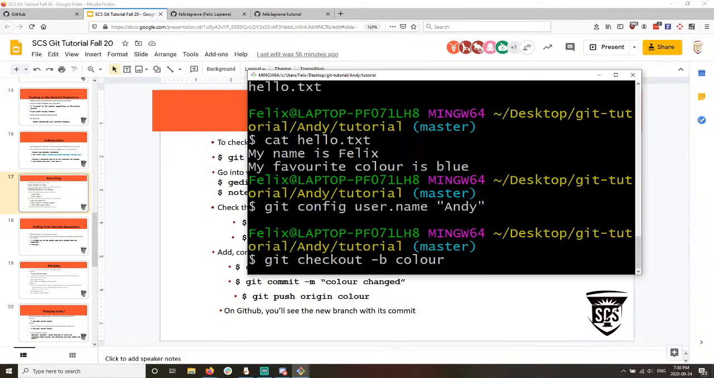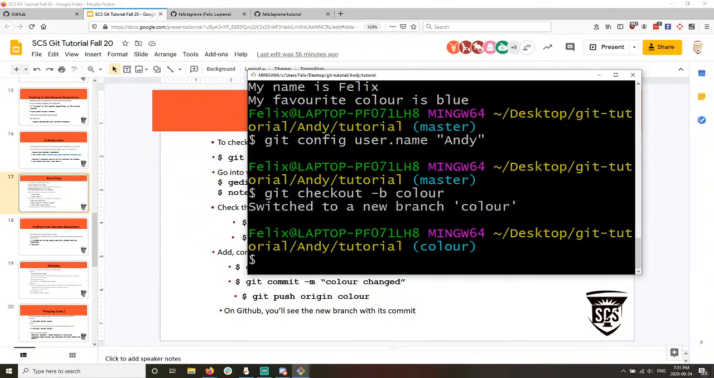When you wrote ls, you got tutorial. Then use cd tutorial, and you'll be able to move into the folder that you created when you cloned. So git checkout -b color creates a new branch called color. Let's do that. Switch to a new branch called color. And then we'll see here it will say color instead, because I'm on a new branch, because that just says what branch I'm on.